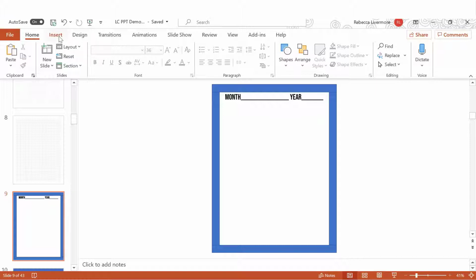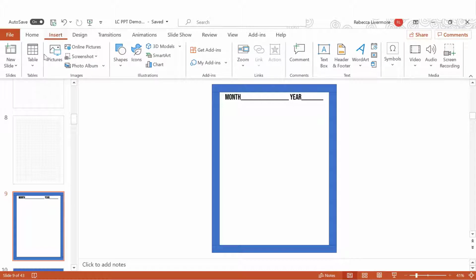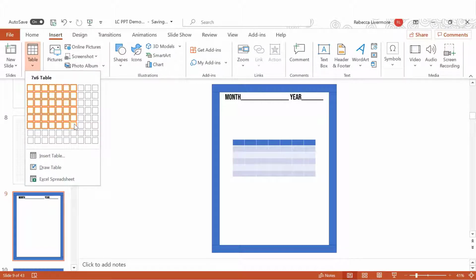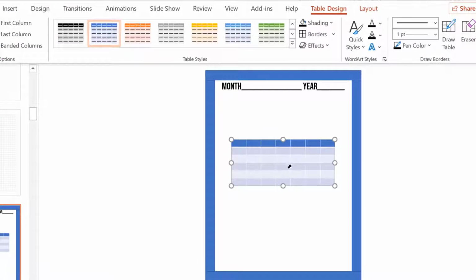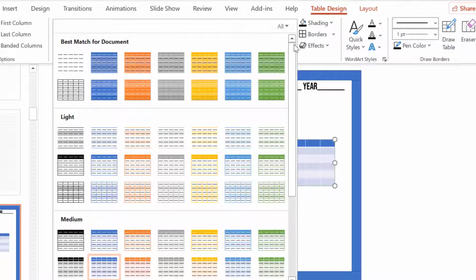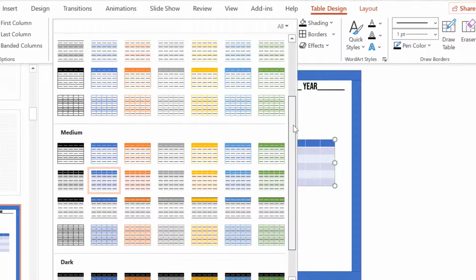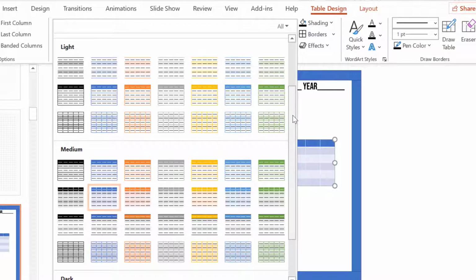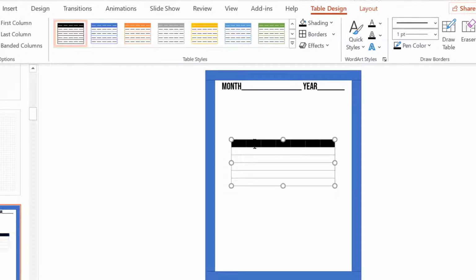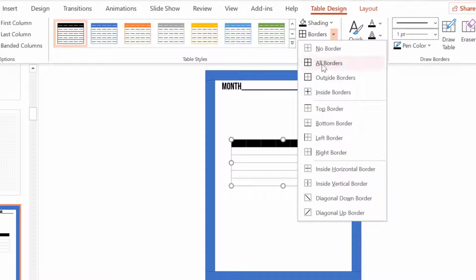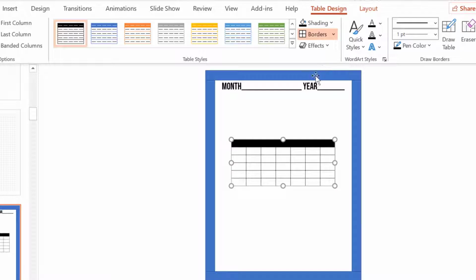The best way to create calendars is to do a table. I'm going to do a 7x6 table. Now, one thing that I love is that there are lots of table designs already built into PowerPoint. And so you pick one that you like. You can experiment a little bit. So let's say that I want one like this that has the black at the top, but then white. I'll click on that, and you'll notice that the little boxes went away. So what I'll do is I'll just go into borders and add all borders, and now I've got the boxes there.